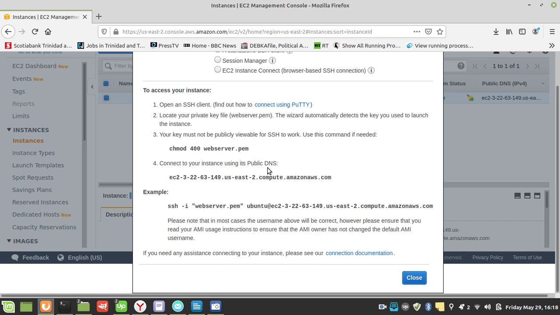Then to connect to your instance using its public DNS, we're going to use the example. Note that the name of our PEM key was web server. This over here is how we connect, let's say we created a web server.